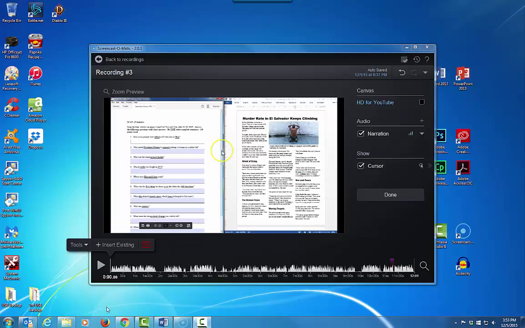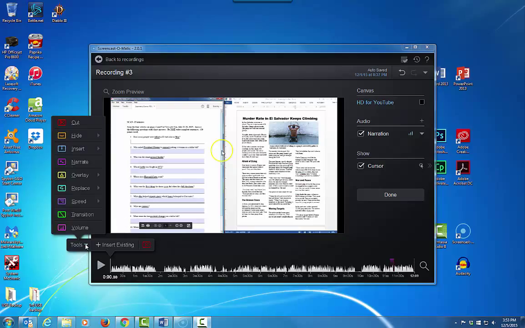When I edit my video in Pro version, it gives me several different types of tools to help me make changes to my video. I can cut pieces of my video out. For instance, if I made a mistake in the middle of my video but I don't want to redo my recording, I can select part of my video to cut out. I can hide either the cursor in my video or the webcam portion of my video. I can add a new recording to my video, or I can add an existing recording to it.